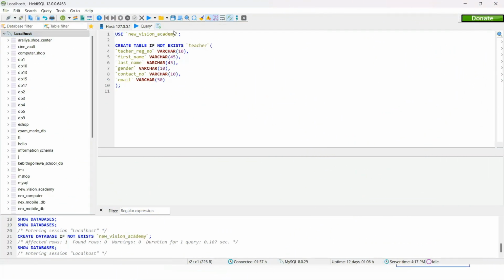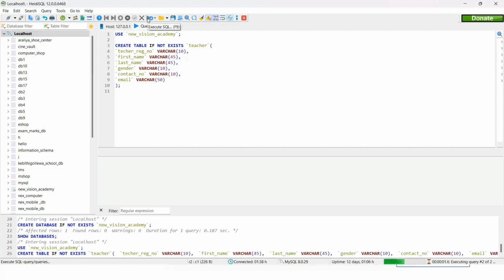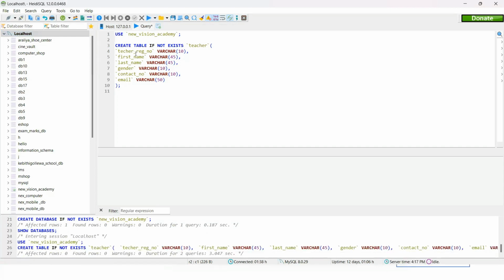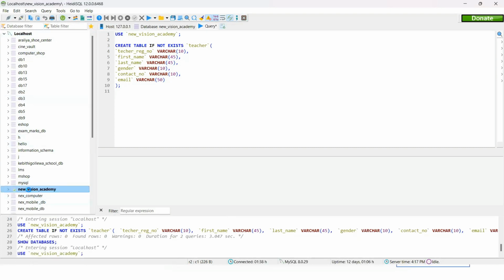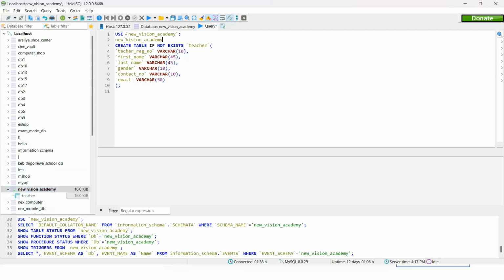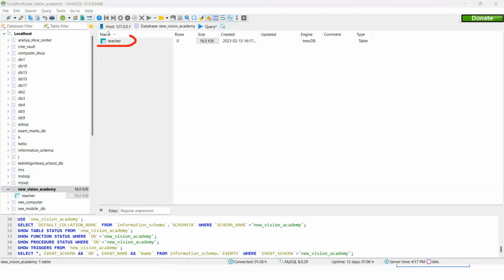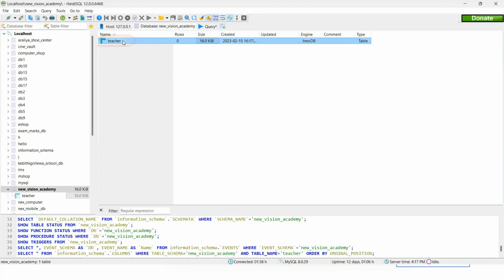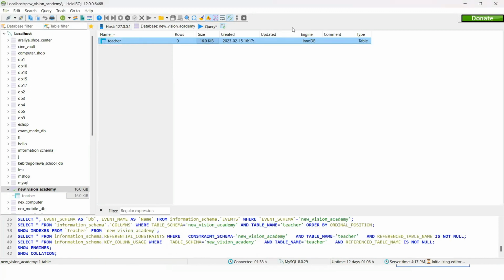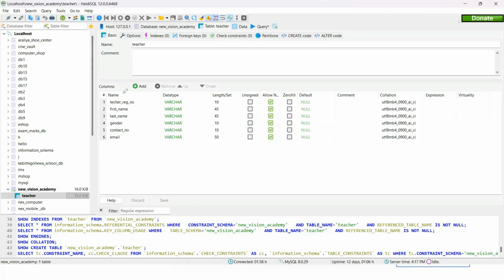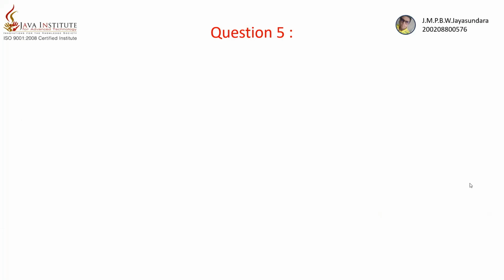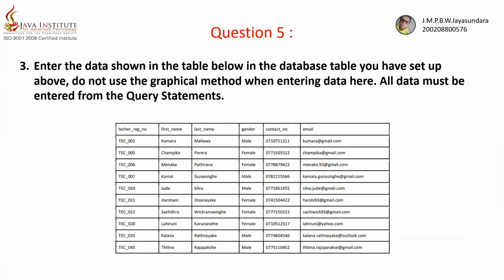After entering our query, we can click on this run button. After successfully running this code, when we refresh our connection and open our database, it has a new table as teacher. When we double click on this teacher table, we can see here we have our column names, data types and relevant lengths. So let's go back.